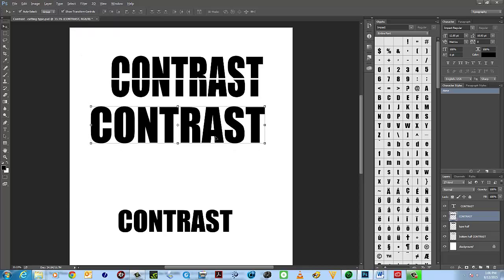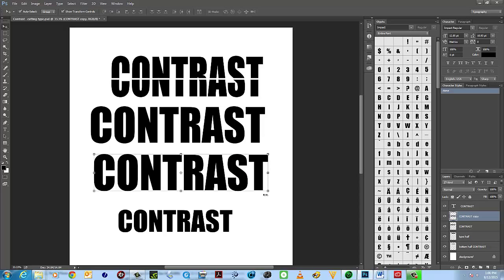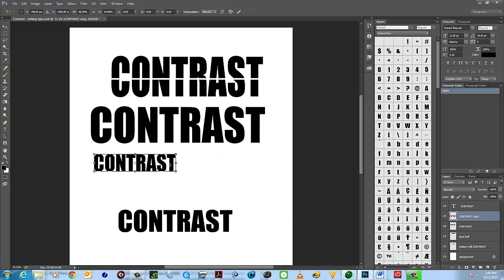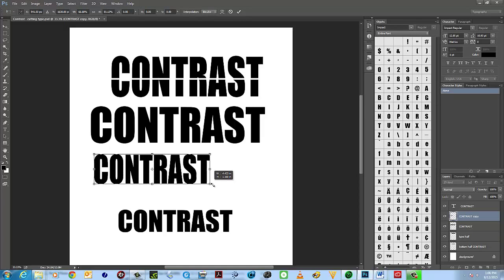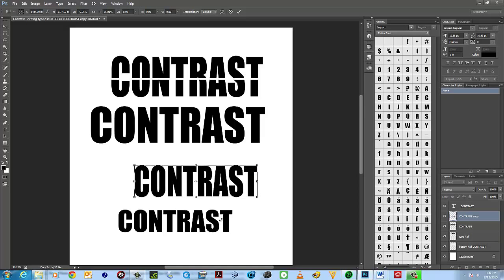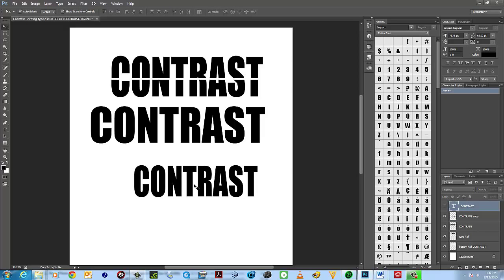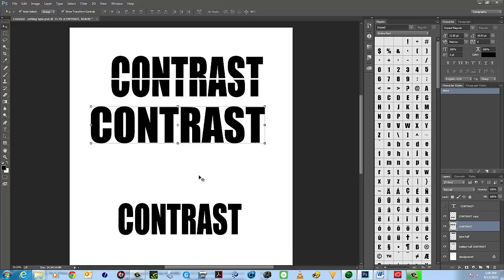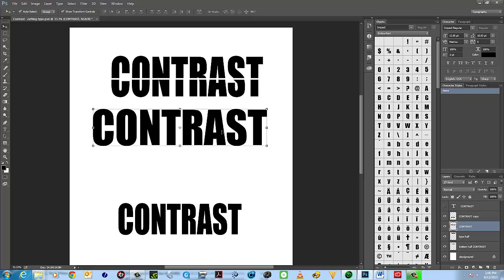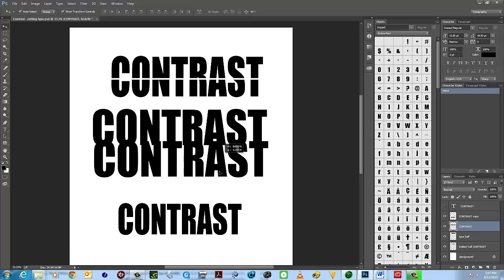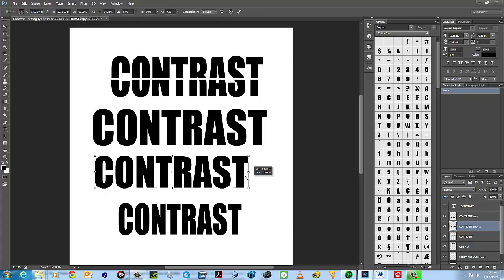So let me just make some copies of this contrast, so I can show you a few different techniques of cutting. So we've got that one. Now let me turn off this bottom one. So we've got contrast 1, and then we're going to do contrast 2. And then we have the bottom one here.